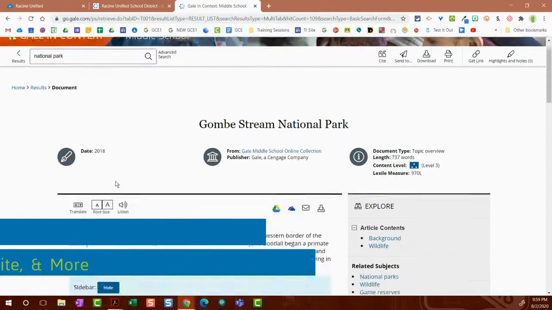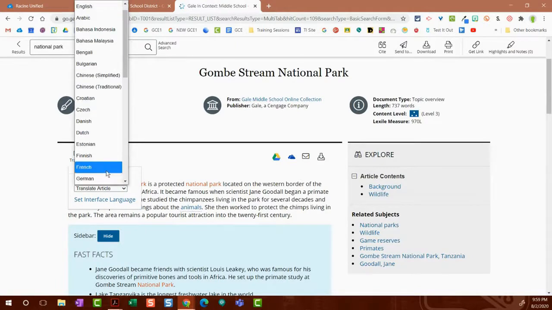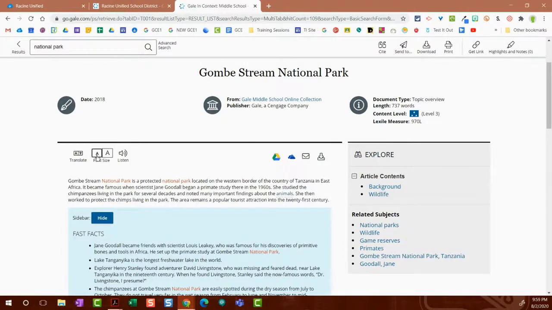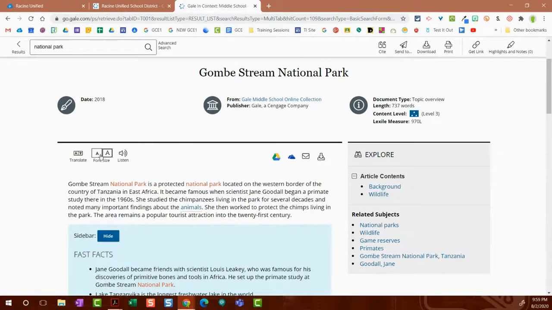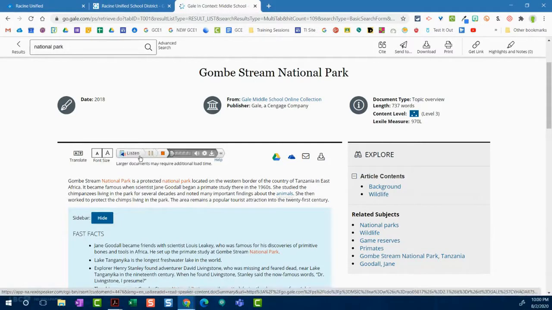And then we can see on this top toolbar above where the article begins, we have a few options. The first is to translate. So we can click there if we would like to change the language from something other than English. Next is the font size. We can make it smaller, make it larger, whatever the user's preference is. Next, we can actually listen to the article. So I can click here.